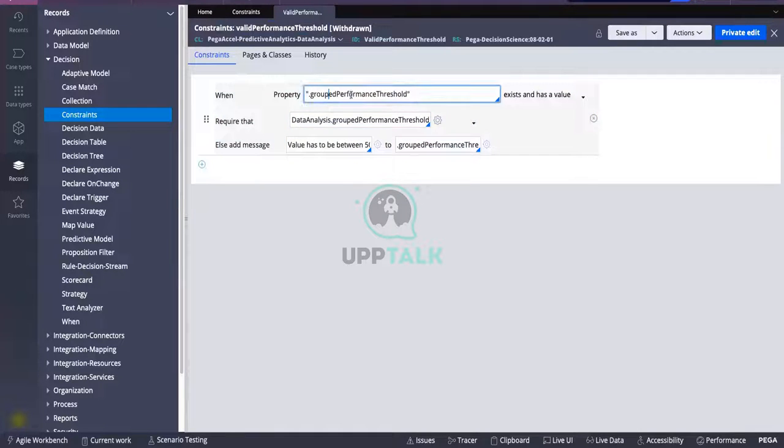You can customize it with any of the business requirements. With these three clauses, when required, that and else, it is very simple. No exceptions are there. Nothing is there. Just three things.